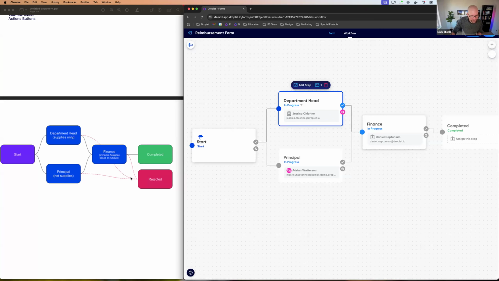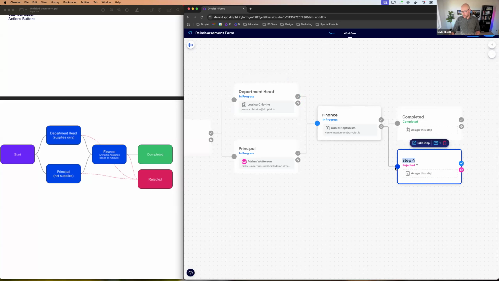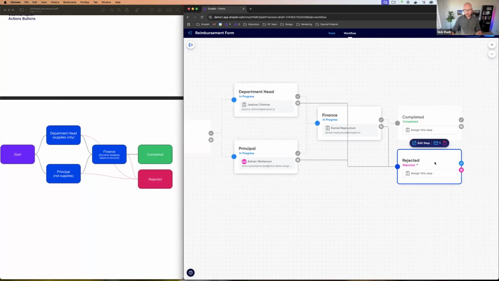It's these red dotted lines. So the department head, the principal, and finance should have the ability to reject, but we don't have a rejected step on here yet. So the way to add a rejected step is to click and drag from any of these rejection nodes. And so we can bring that down and call this rejected. And I can do the same thing for department head, bring that down and connect it, principal, bring that over and connect it. So now any of these three reviewers have the power to approve it and send it on, or have the power to stop it dead in its tracks and just send it right to this rejected step.